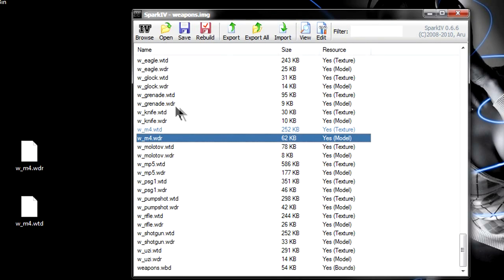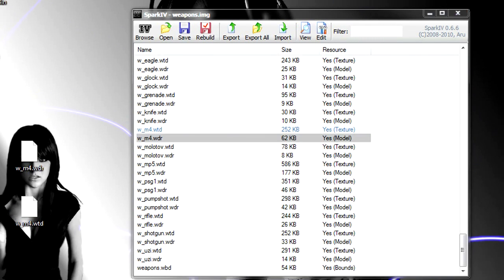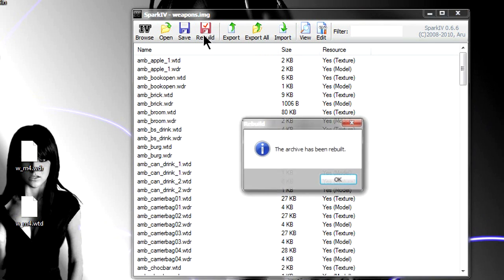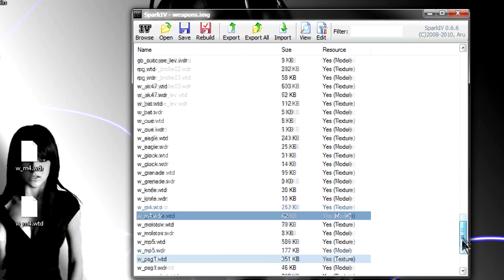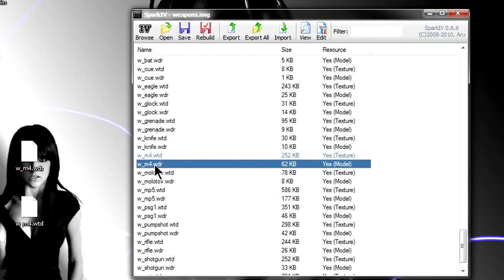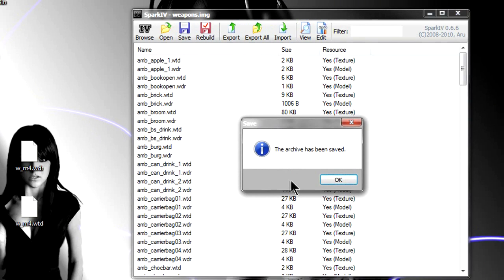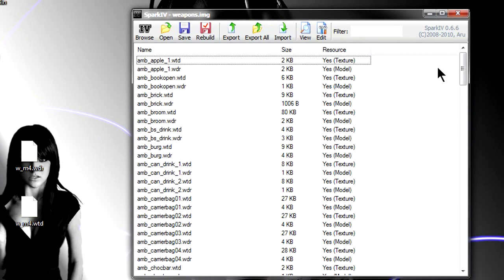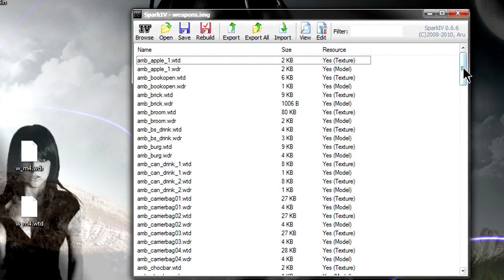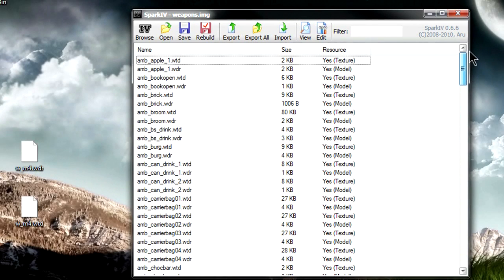You can also check the texture, but I'm not. And what you do from here is you can just save, but the recommended thing to do is click rebuild and then press OK. You can always check again just to be sure, and then click save. And that's pretty much the basics to importing your textures and models mod.